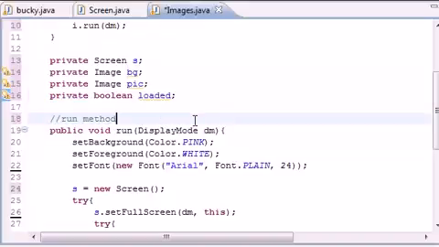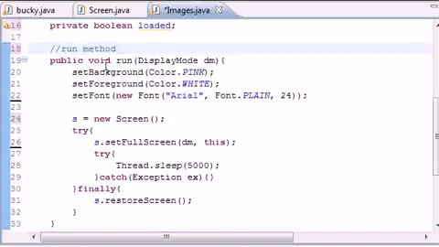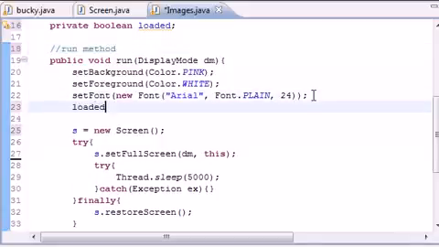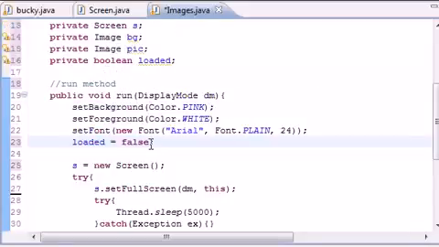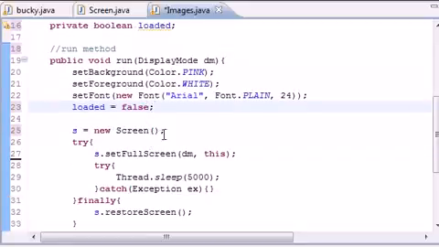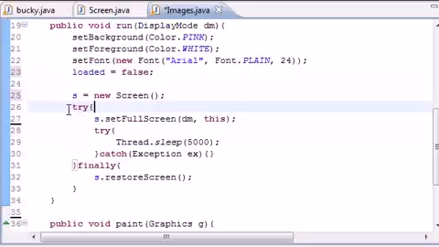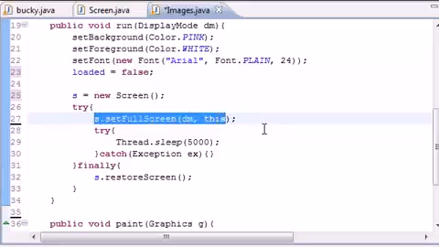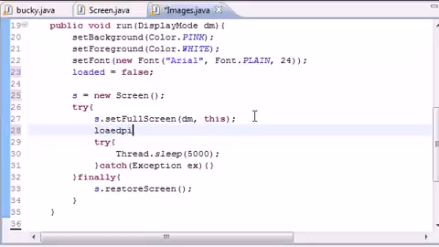So in your run method, the method that you had before, the first thing we probably want to do is set loaded equals false. So boolean loaded initially starts out as false because remember, nothing's loaded yet. And again, we already have that right there. Now in our try block in our run method, again, this is all from our code before, right after you set the full screen, we want to call a method called loadPics.